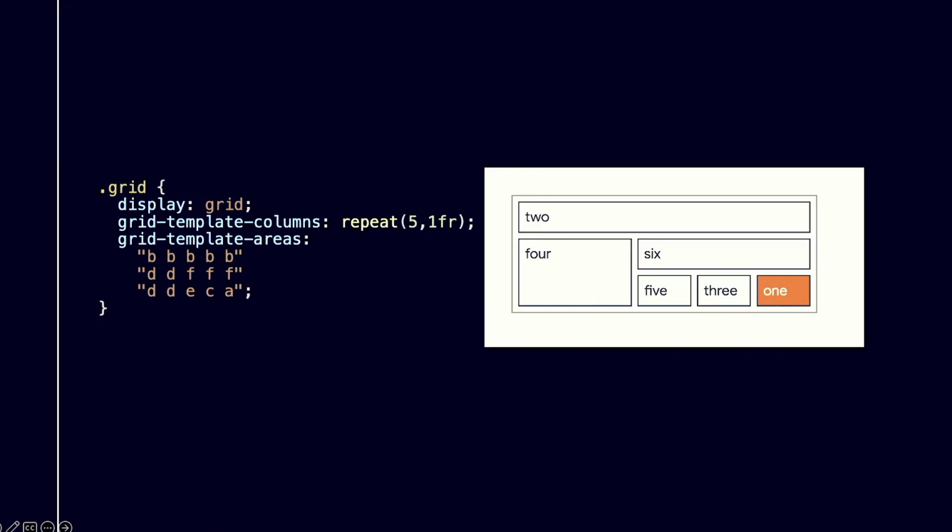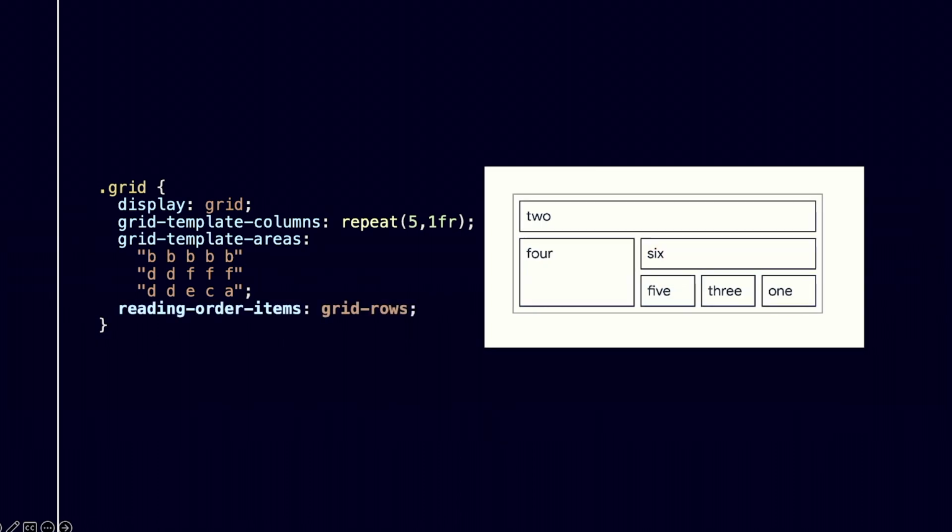So, I mean, grid template areas, obviously trivially easy to create a real mess because you can display things anywhere in that structure and make it very difficult for anyone to navigate around. So use reading order items, and then we say, look, follow the rows in this layout, no matter what they are in the source.